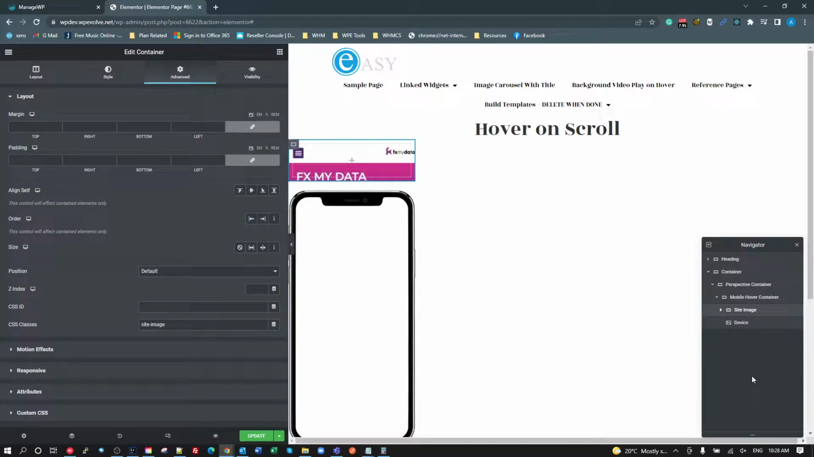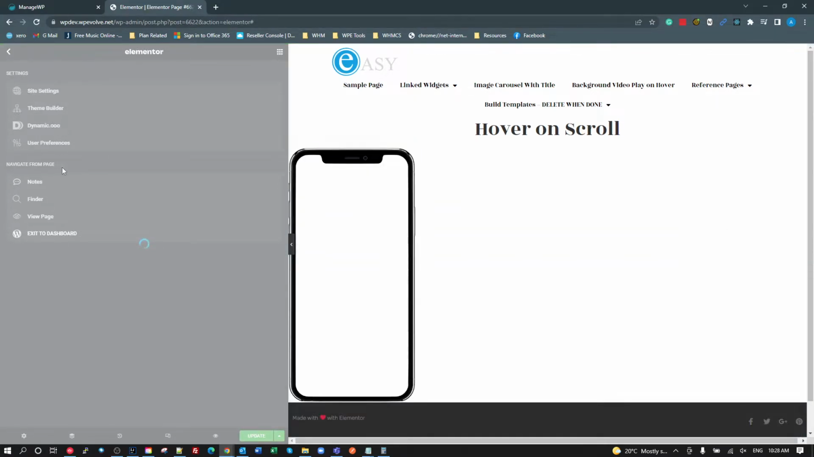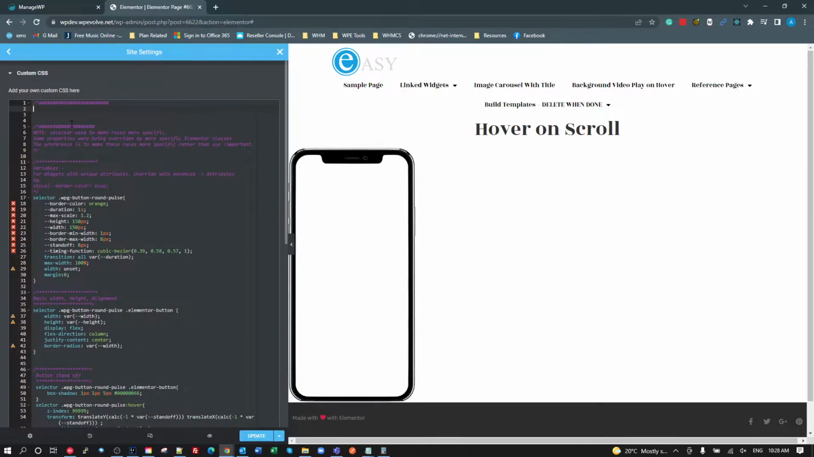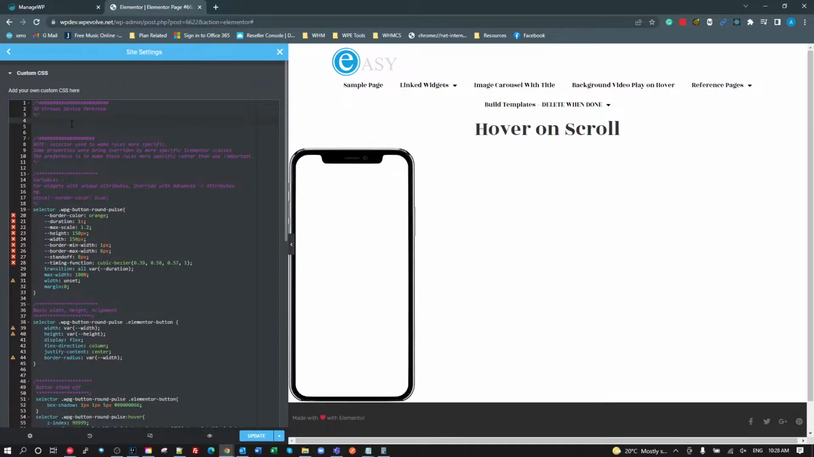Now we need the CSS for this. So I'm going to head over to my site settings and my custom CSS. I'm going to make an extra comment. I've got a bunch of other stuff in here because it's a muck around site. So I've got lots of rubbish in here. So I'm just going to put a comment block at the top here. I'm going to say this is for my 3D virtual preview. Okay, so this will be my CSS for that.